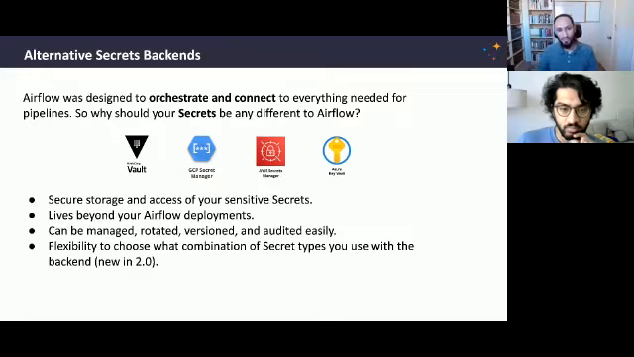And with the alternative secrets backends, there are quite a few built-in ones: HashiCorp Vault, GCP Secret Manager, AWS Secrets Manager, Azure Key Vault, even AWS Parameter Store. So there are a lot of options there, especially for cloud resources. But let's say you even have your own secrets backend that's very unique to your company or organization. You can write your own hooks and operators and provide that as an alternative secrets backend. So you can even make those yourself potentially.